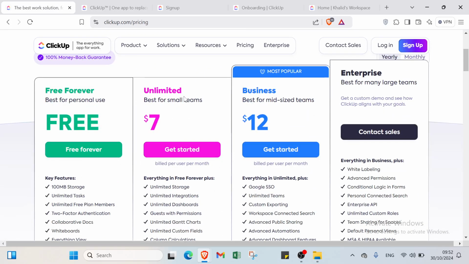Then we have the limited plan, for example, best for small teams. About the pricing, it's $7. The third package is $12, and for the last one you just have to contact sales to know your price.